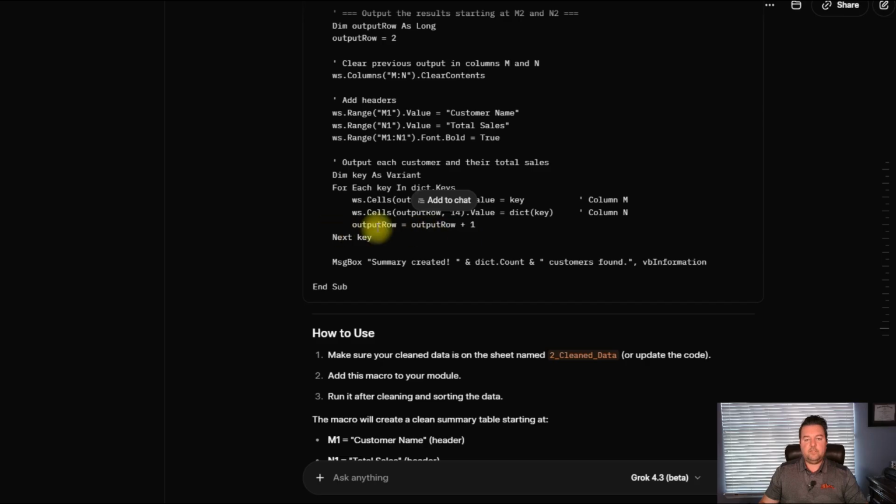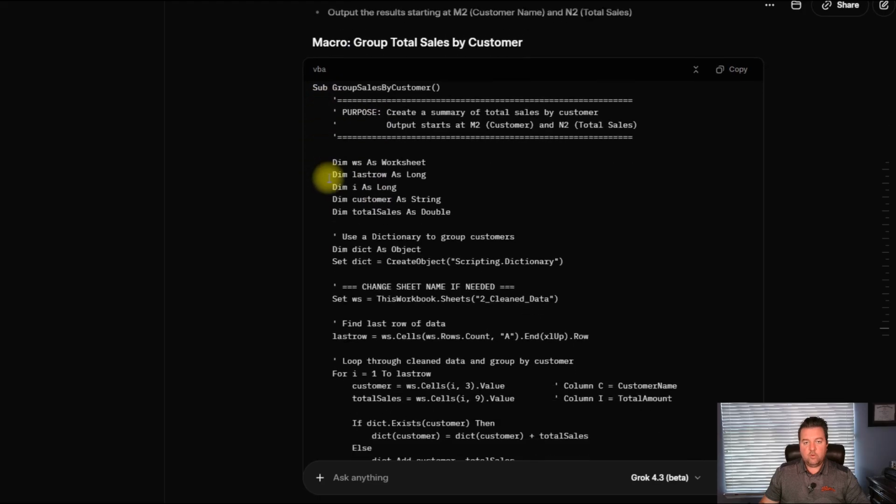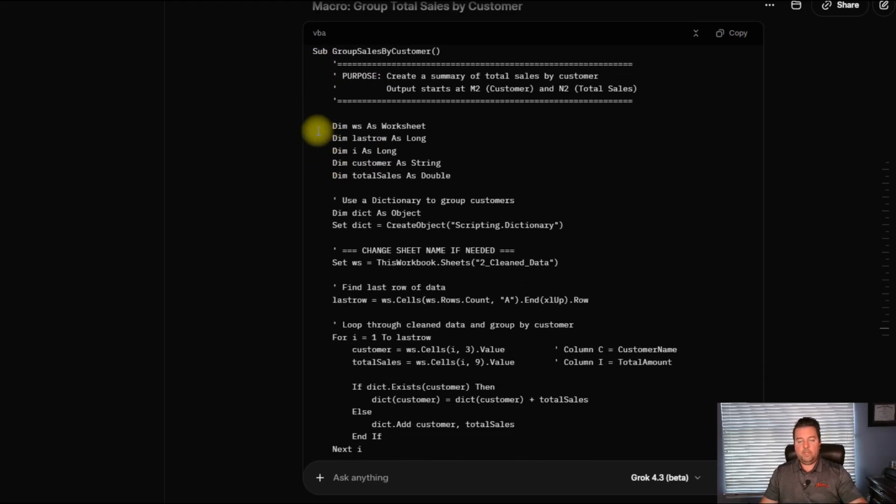So that's good that they included that. And then it's got a message box to say, this is what we did. And that's it. So that looks clean. This looks good to go. What I'm going to do now is copy this over, and we're going to create a new macro in the Excel sheet. So I'm going to go ahead and do that now.